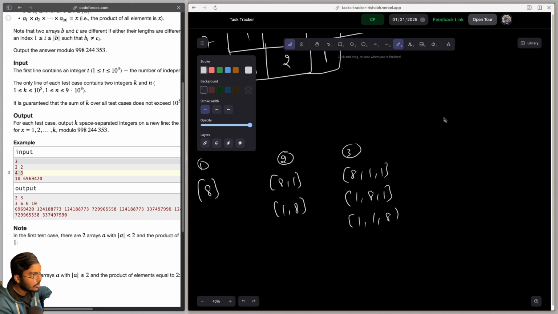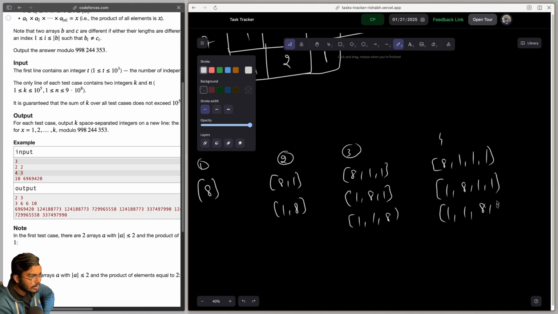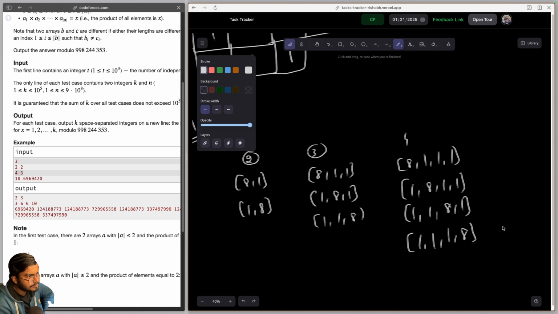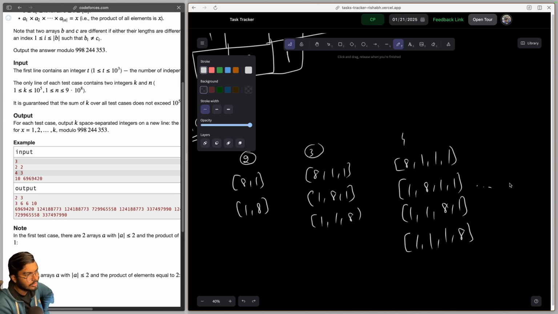Similarly for length 4 you will have like 8 comma 1 comma 1 comma 1, and basically 4 length. I will just write this: 8 1 1 1, 1 1 8 1, and 1 1 1 8, and so on. Okay, and so on.